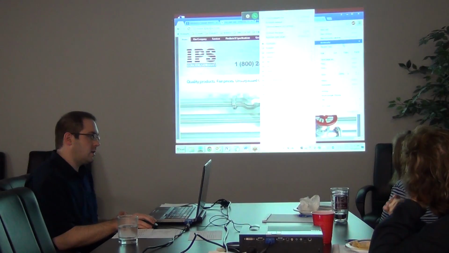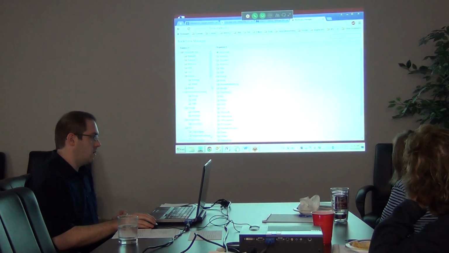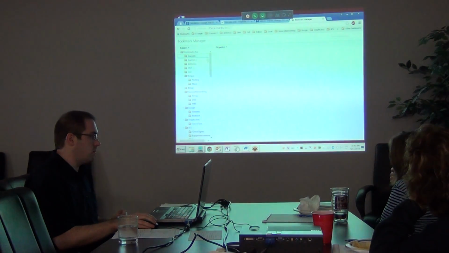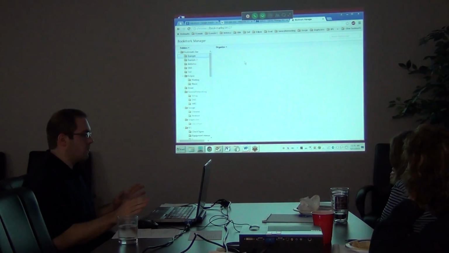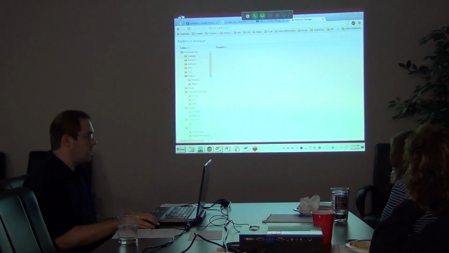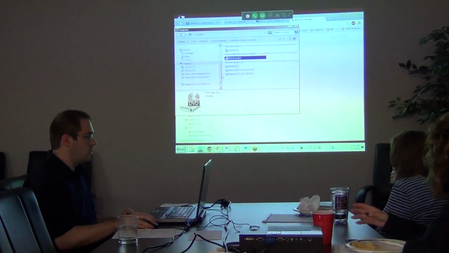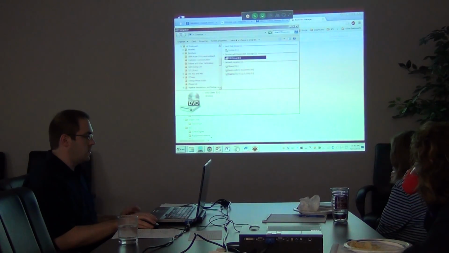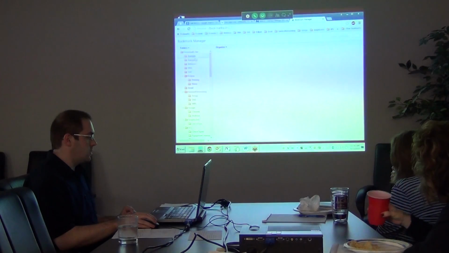So this is the old bookmark manager. I created these two folders just to play around with for you guys. But it pretty much works the same way that it would in Windows, like if you're navigating the shared folder. Same type of concept.